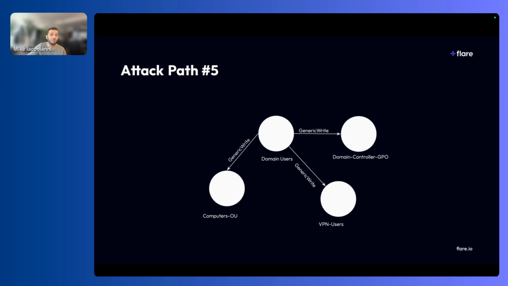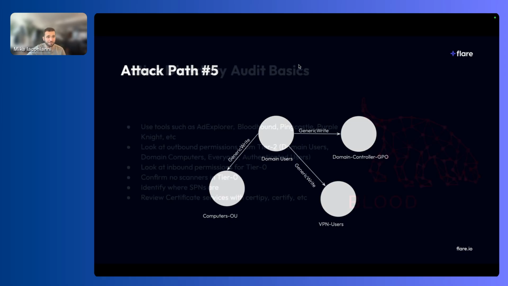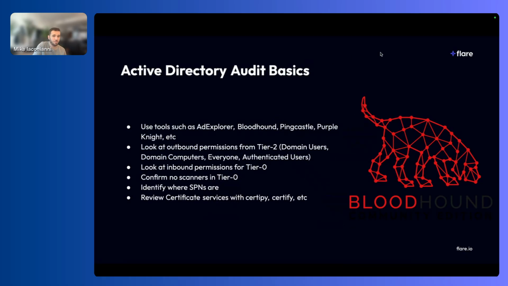And yeah, so this is a really good one to check, and it's a very simple one, but this can do some massive damage. So next, we're just going to talk about some of the basics of auditing Active Directory.